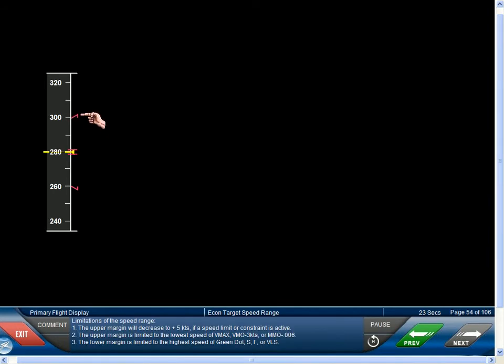Limitations of the speed range. The upper margin will decrease to plus 5 knots if a speed limit or constraint is active. The upper margin is limited to the lowest speed of Vmax, VMO minus 3 knots, or MMO minus 0.006. The lower margin is limited to the highest speed of green dot, S, F, or VLS.